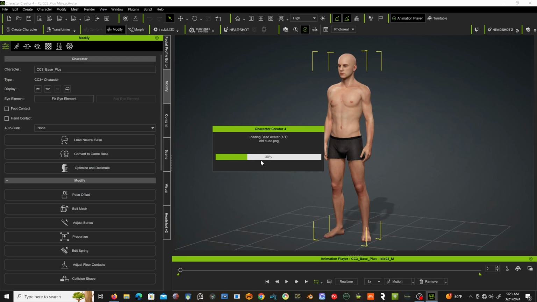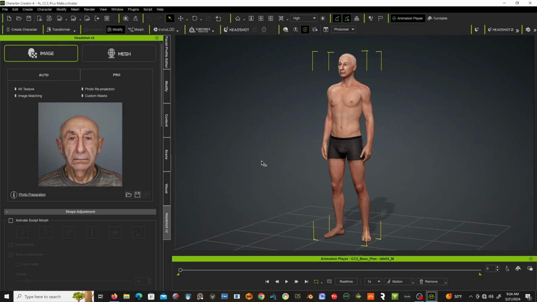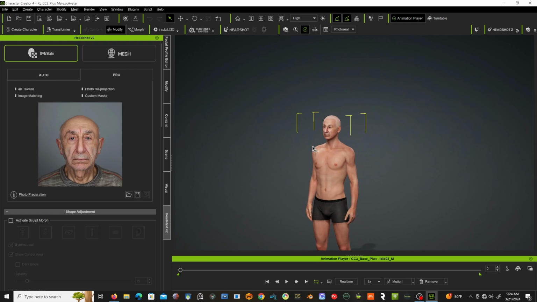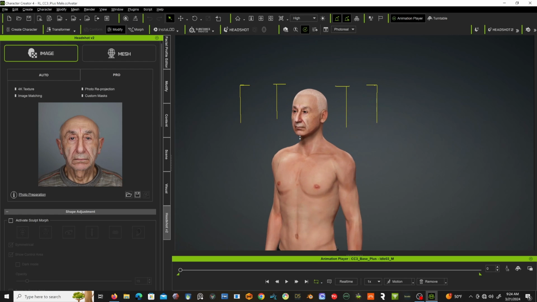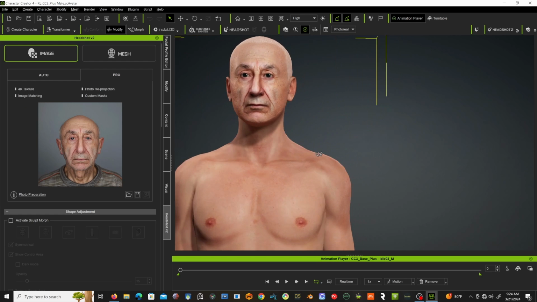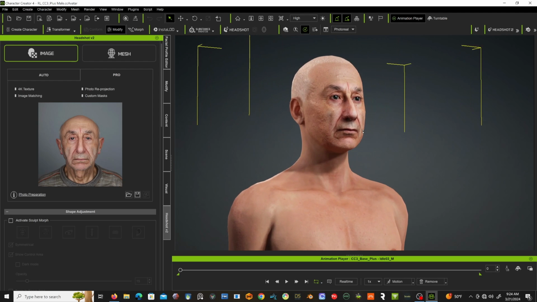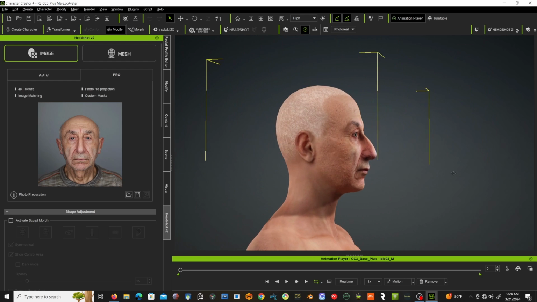So here's that guy, and now it's starting to update everything. It loaded the base avatar. It's now generating the mesh and applying the photo. Yes, I called it old dude. And after a few minutes, we get this result. So if we look, the coloring matches pretty amazingly good actually, and everything is looking pretty great. It's that simple.